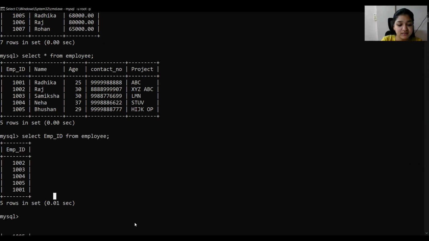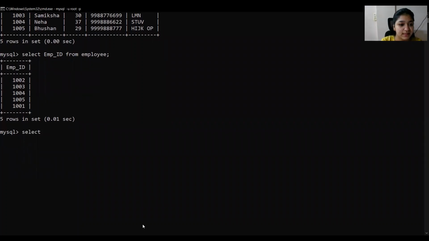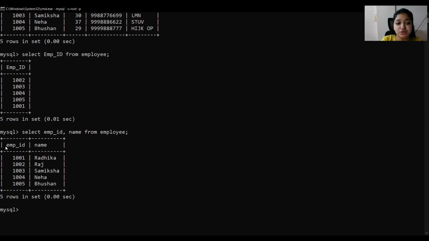Now if I write select employee ID, I have purposely given here small letters because I want to show you that SQL is a case insensitive language, so it doesn't matter. Then I write comma name from employee. So what it does, it shows me employee ID and name, both the attributes in one table.